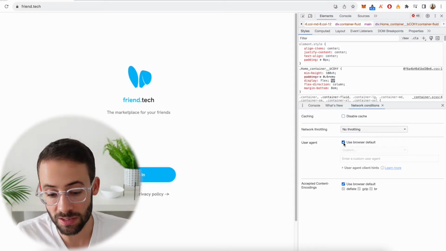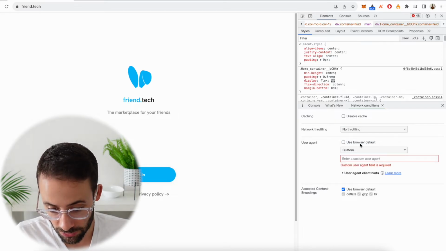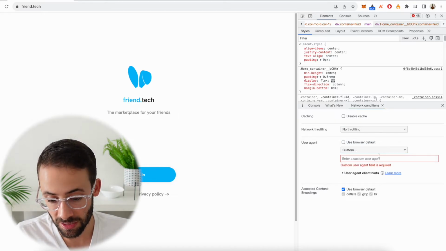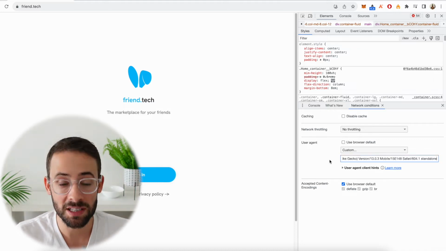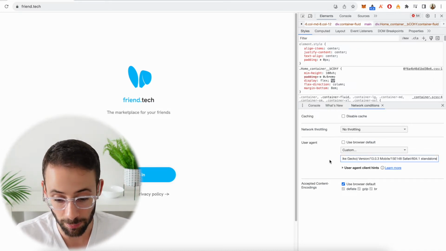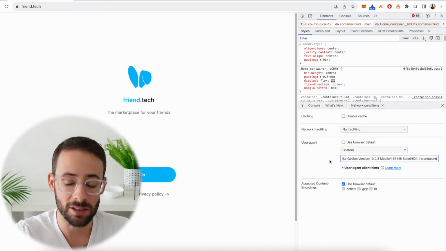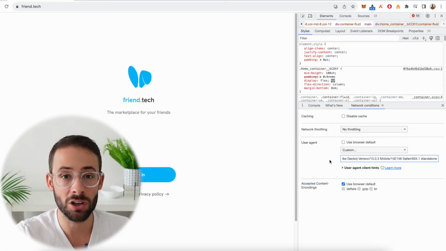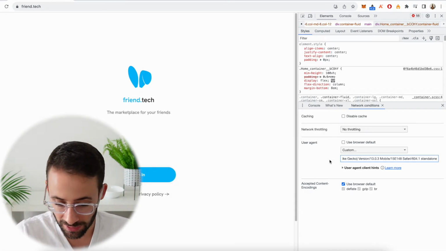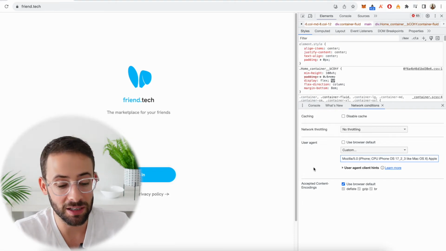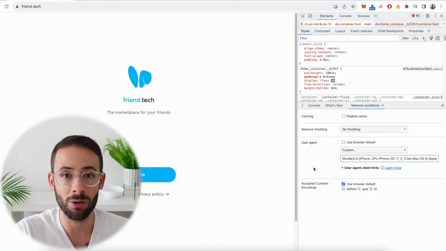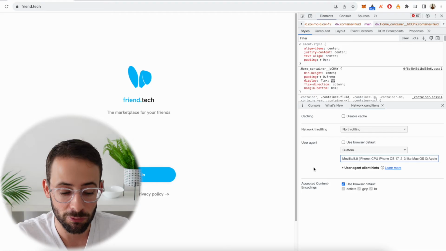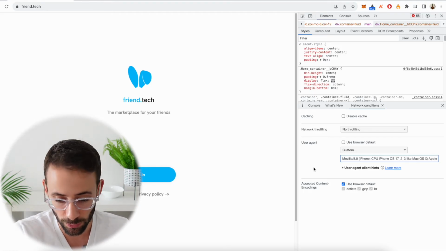What you have to do is uncheck the use browser default and paste in a custom user agent here. So I'm pasting in the custom user agent text, and I'm going to put this exact text down in the description of this video. So just copy paste it and put it in this line here. What this is doing is making the app identify your computer as an iPhone, which is bypassing the restriction that previously forced you to download it on your phone. So this way you can use it on your computer.